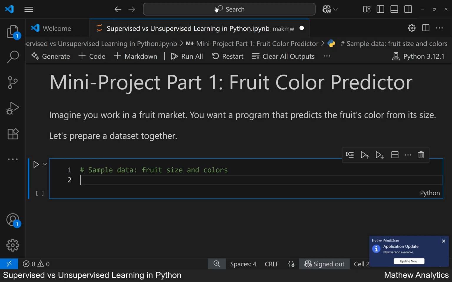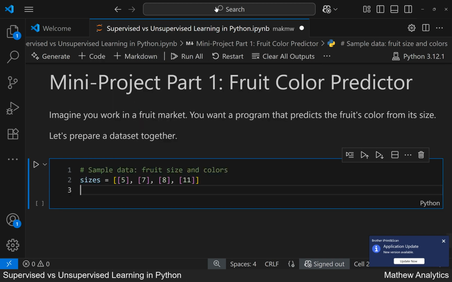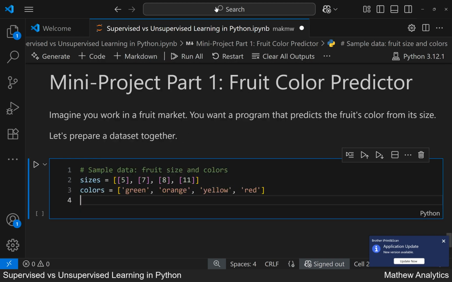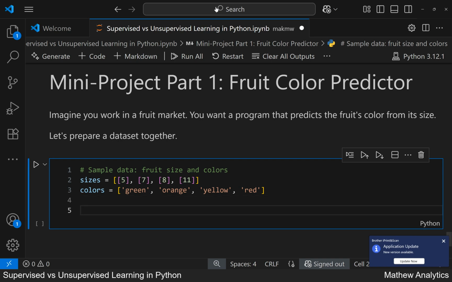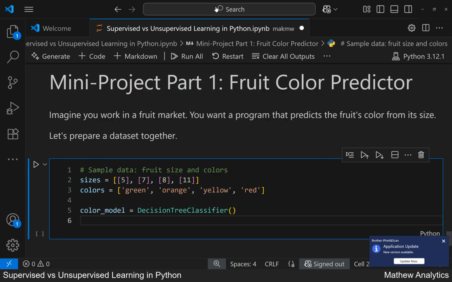Here are some made-up fruit sizes. The matching colors for each size are written here. We set up the decision tree for color prediction. Fit or train the model using our size and color lists.